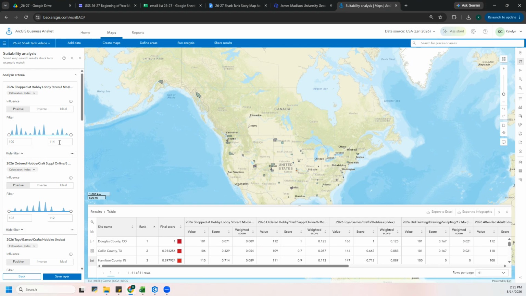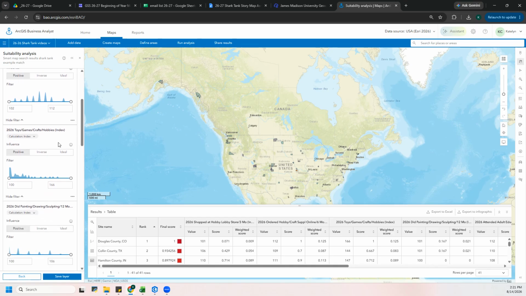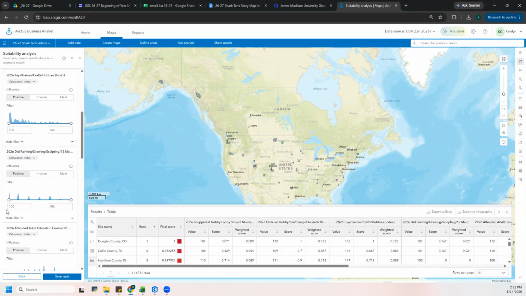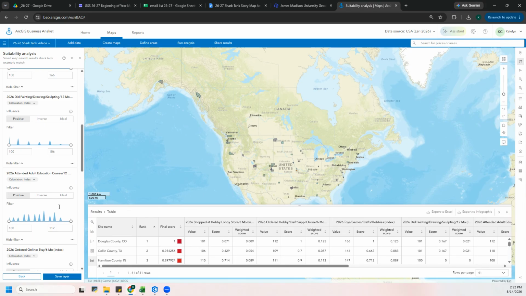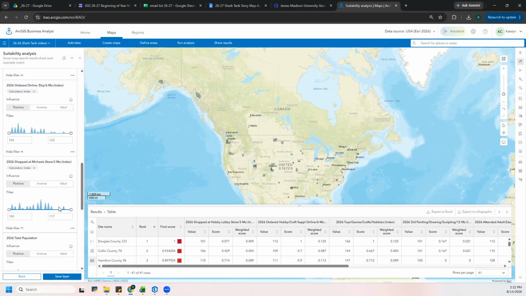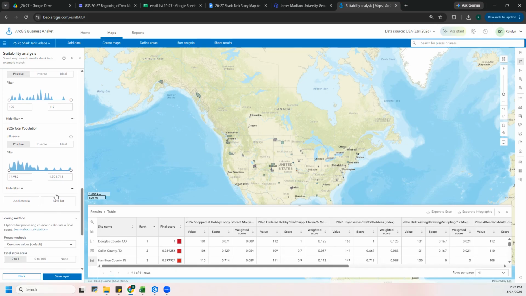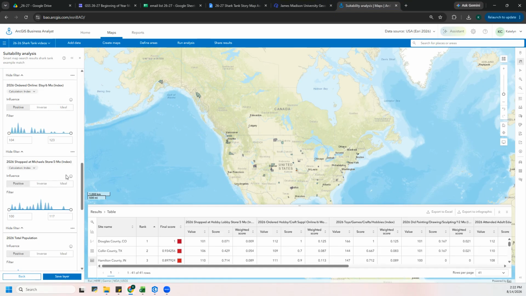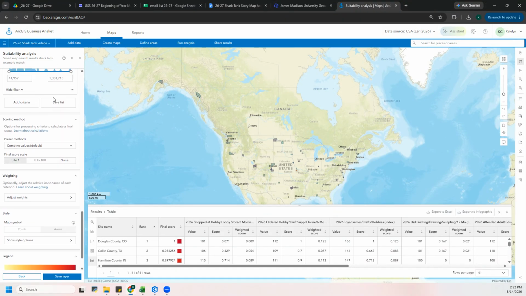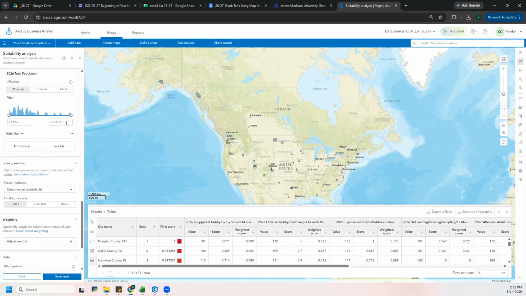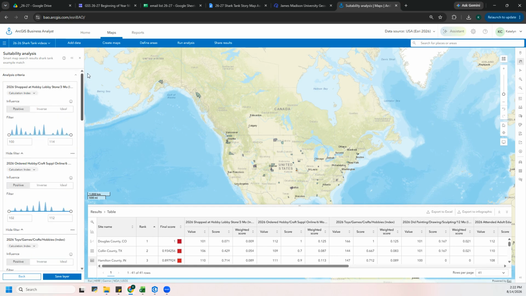So 100 to 114, 112. There's a bigger range here in this toys and games. This is a 66 point increase versus just 12. This one is almost exactly the same, only a 6%. And then obviously there's no weighting in the total population. But you can see that very wide range from 14,000 people to 1 million. Okay, so make sure you're getting screenshots of that.